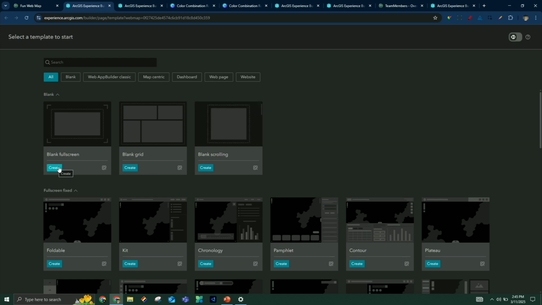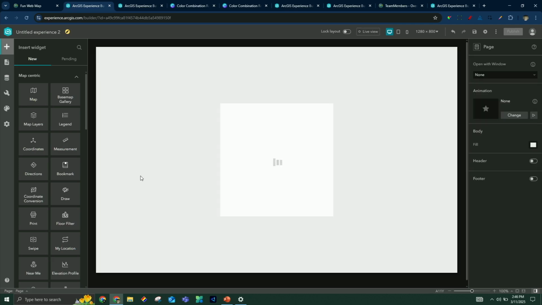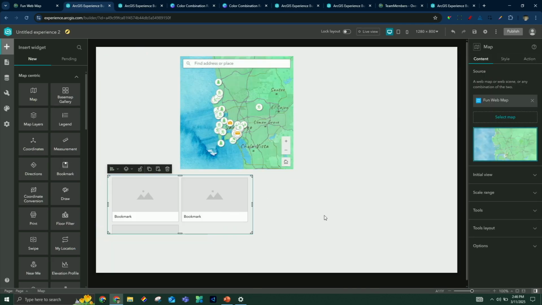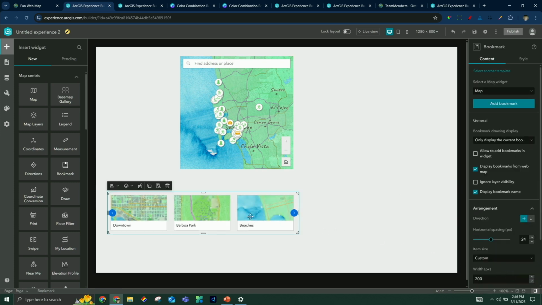So if I click on blank full screen, the advantage is I'm starting off with my map already pre-populated, right? So that's pretty cool. And then if I drag my bookmark widget here, I'm pretty much done, right? So here are my bookmarks. So here you see the importance of spending some time in the configuration of your web map, because it makes the development of your application easier.